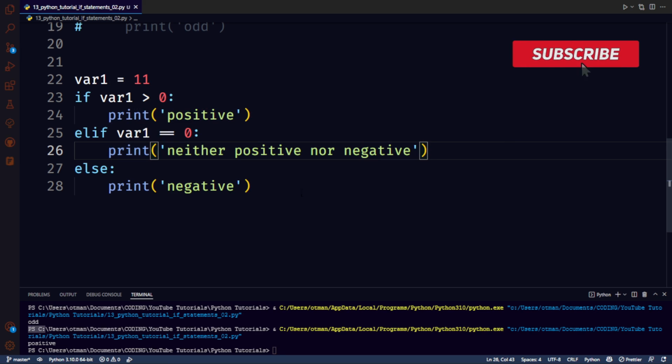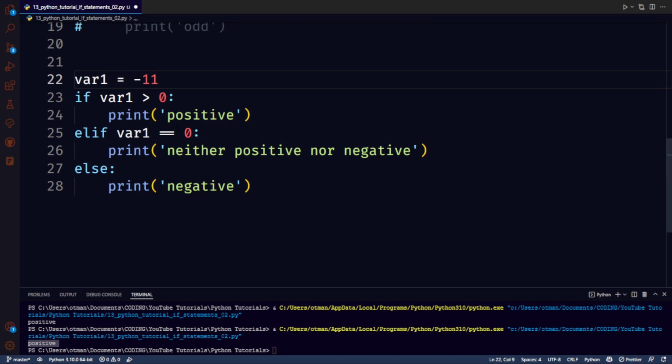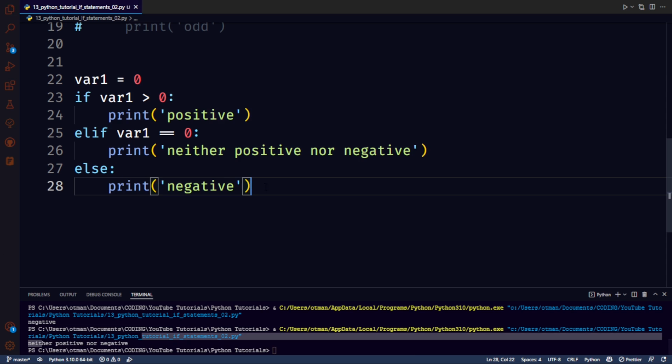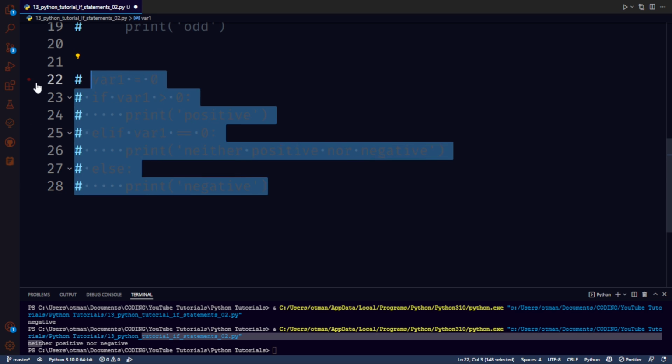So I hit control, if10, I get positive because 11 is positive. If I put a negative sign here, I should get negative. Exactly what I get. And by the same manner I do 0 and I get neither positive or negative. Exactly. Well, we're done with this example.